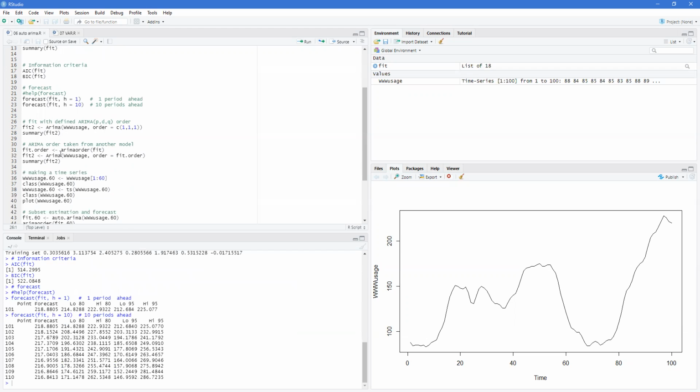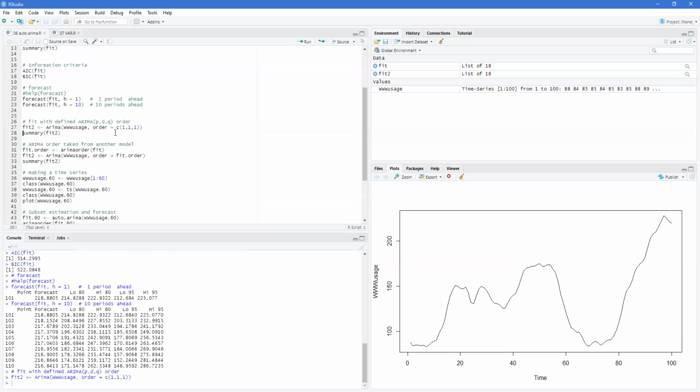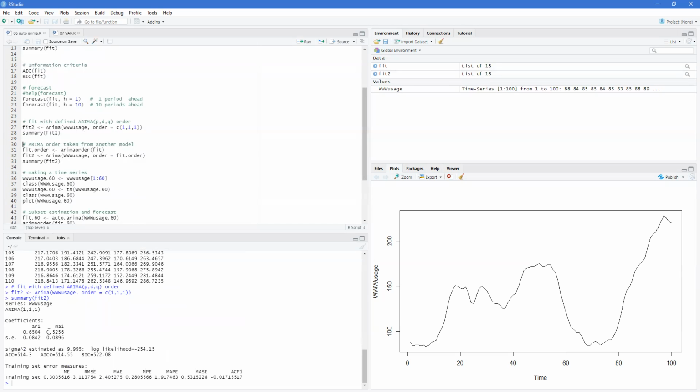Now, let's say I didn't want to use the auto ARIMA function, and I wanted to use an order that I define myself, a p, d, q that I define myself. Well, first I can use the one that was generated from the auto ARIMA, and we can see that I get identical coefficients back again. If I wanted to change it, let's say I wanted d to be 0, and now I get an AR model, and now I have a mean as well.